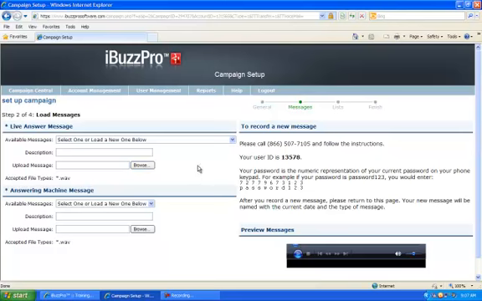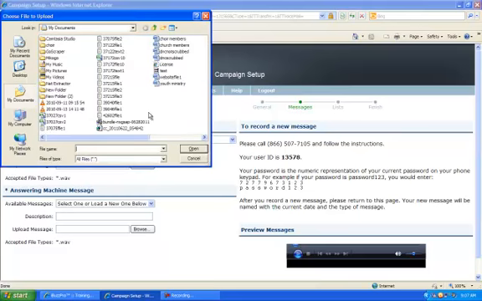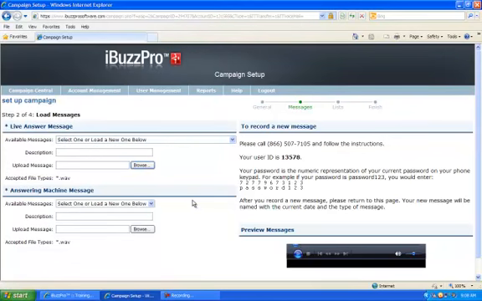And let's say you put those into your computer, and then you can hit the browse button, and find that particular WAV file and upload it onto the system here. Or you can record a new message, and that's it on the right here. And basically, this is quite simple.